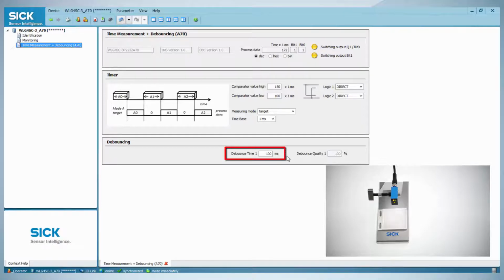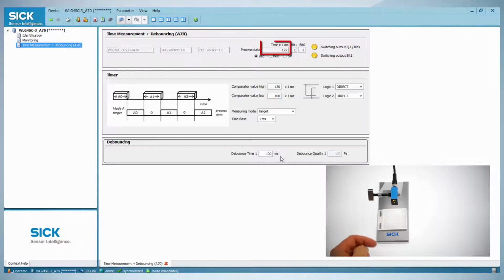In order to demonstrate the debouncing, a value of 100 milliseconds is entered and it is visible that an object shorter than this time is suppressed. The timer value does not change. As soon as the object is longer than 100 milliseconds, the timer starts working. The total detection time stays the same as the debouncing value is added to the detection time at the end.